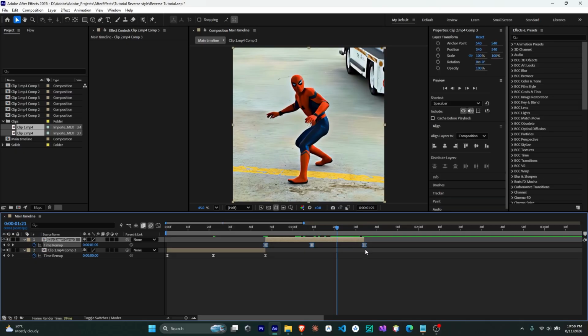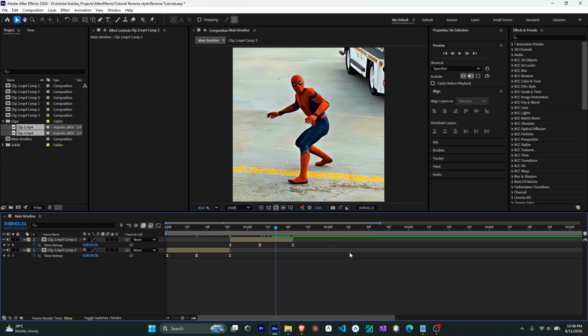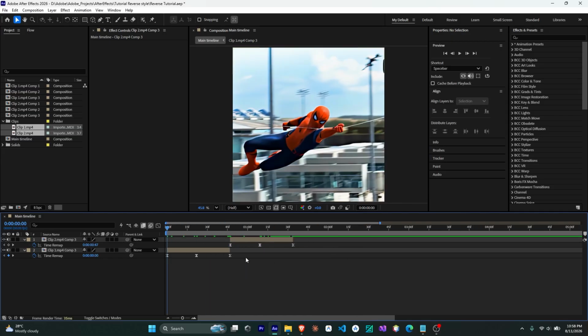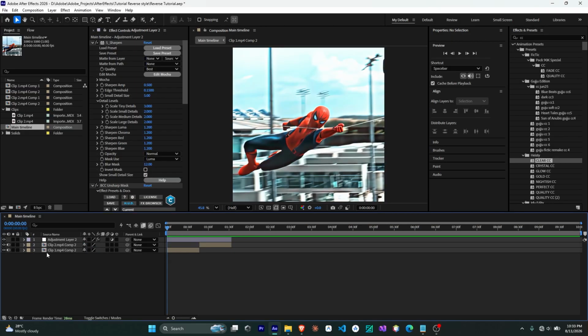Remove everything that's extra, and if you have to, you can adjust the length of your keyframes by just selecting all of them, holding down the Alt key, and then dragging them to fit the length of your clip. In my case, it perfectly lines up. Lastly, and most important, make sure you apply your high quality color correction, and now you have this amazing reverse effect for your clips.